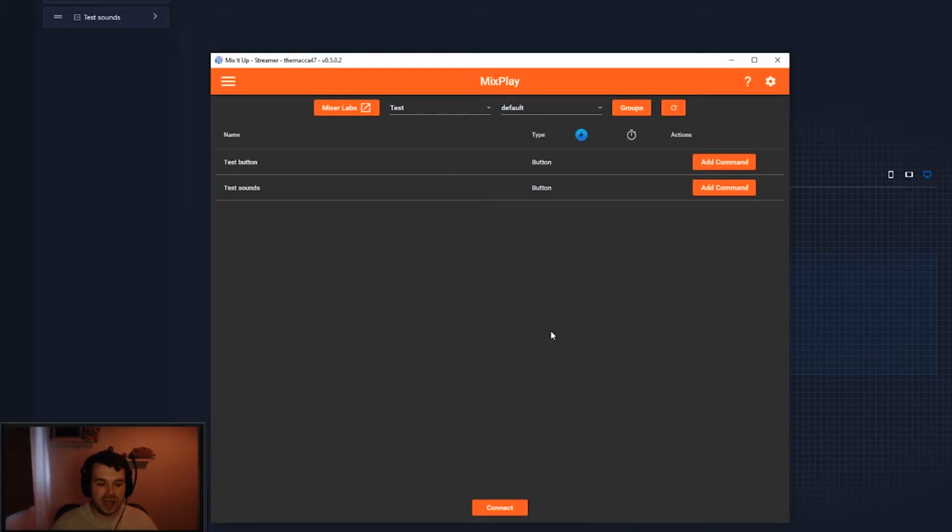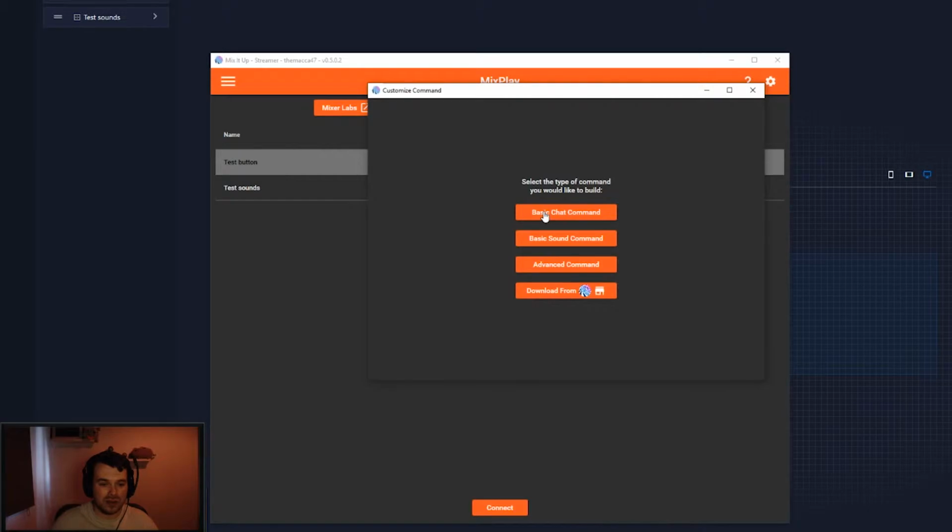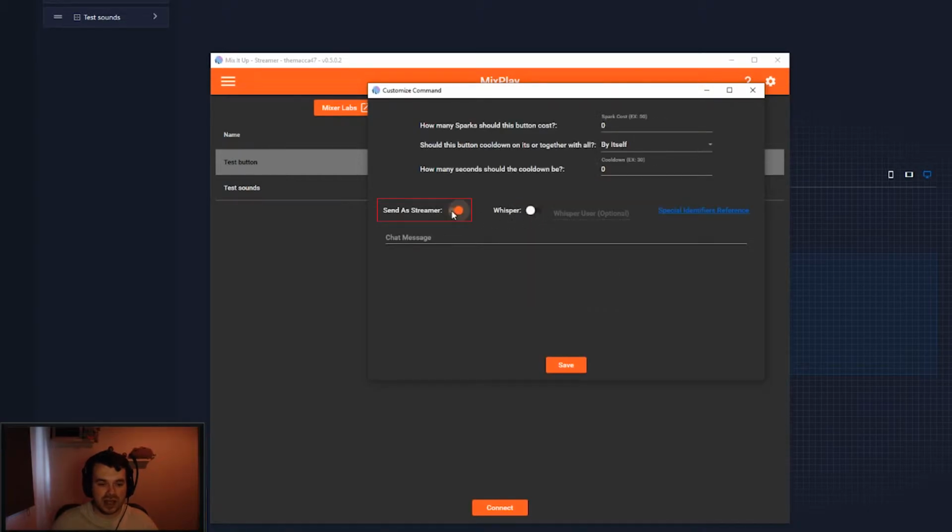So step five and the final step. Now you've got the buttons linked and the MixPlay linked, all you need to do is make those buttons do something. So all you need to do here for the test button, I'm going to add a command and it's going to be a basic chat command, send as the streamer, so it'll come from my voice. And I'm just going to say, thank you so much for testing my buttons.